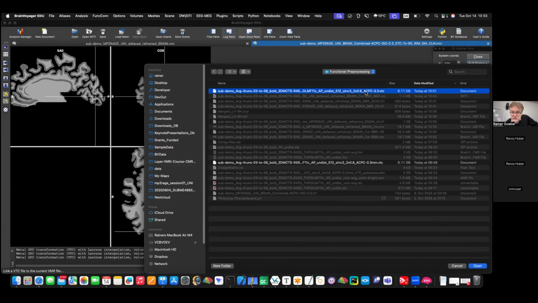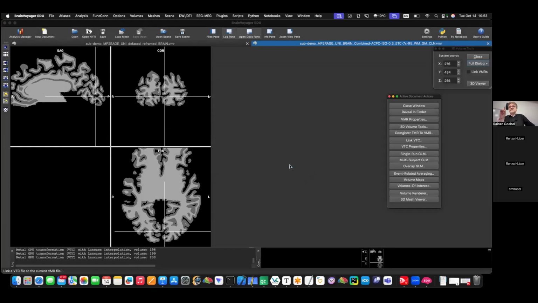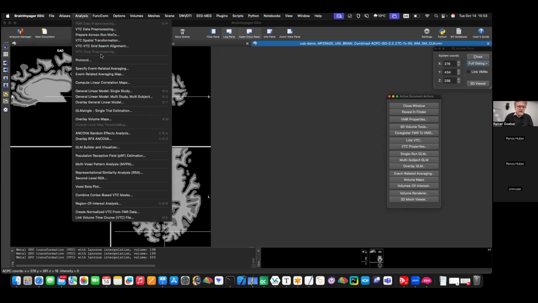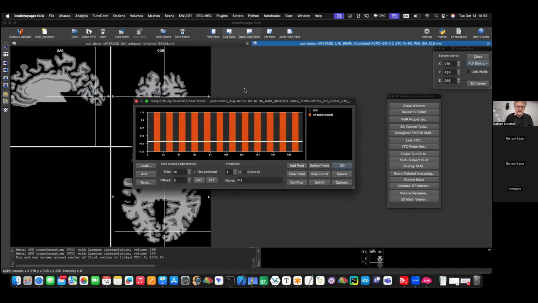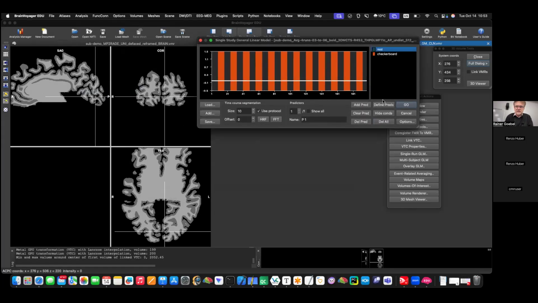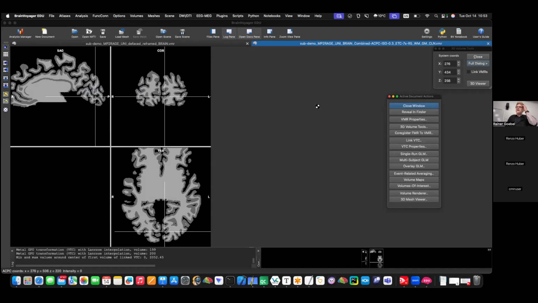So I select this one, say go, and the nice thing is BrainVoyager doesn't load the whole file. It just reads the voxels you click into memory. It's very memory efficient. That's why it runs on your tablet. And if I now do the same function, general linear model, I can run this on this very big file. Just define predictors and say go. Now it takes a bit longer, but I get my results in the 300 micron space.